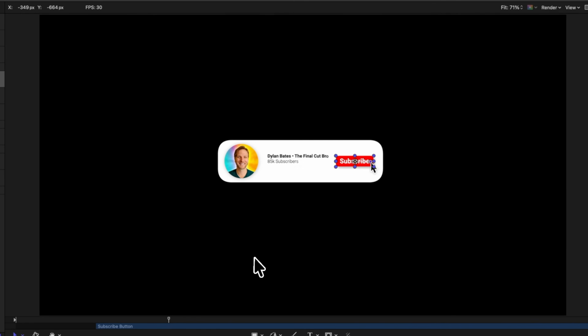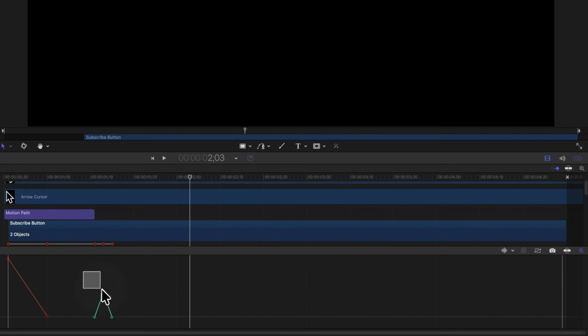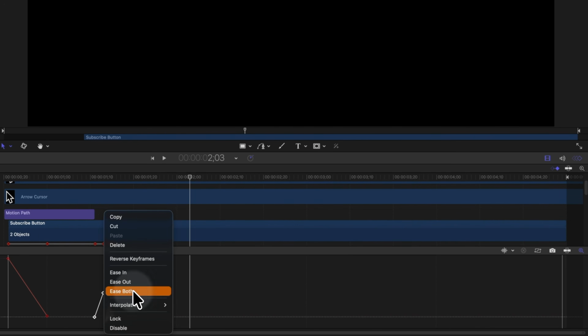Let's see how that plays out. Click, and it just pops into place, which is really nice. You could even add in some easing to this animation to smooth it out by clicking and dragging over all of the keyframes in your keyframe editor. Again, this is enabled using these 3 diamonds. We'll right click on it and select ease both. So that has severely smoothed out that animation in a really nice way.